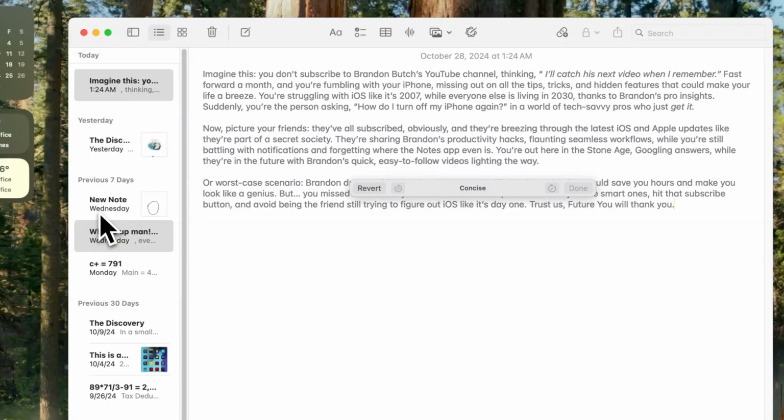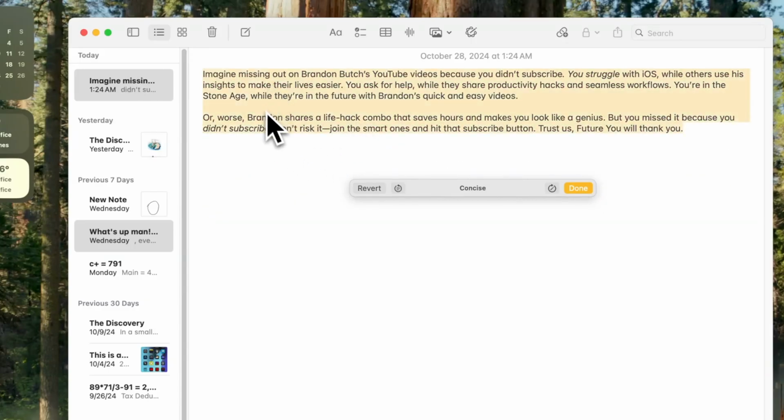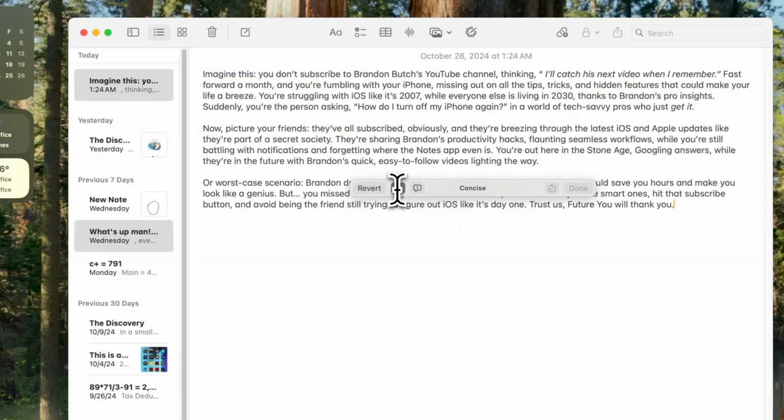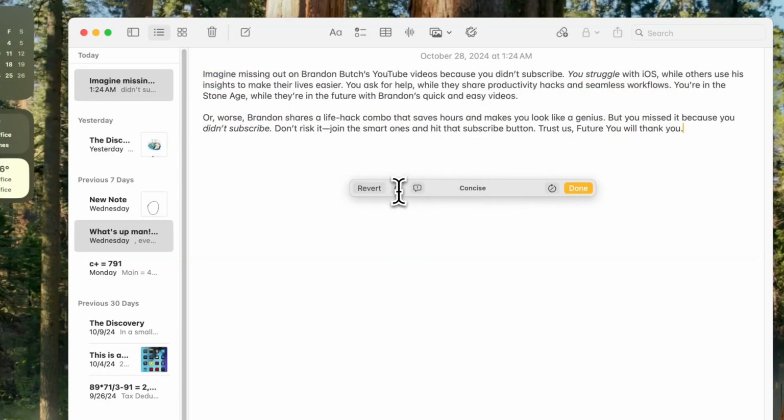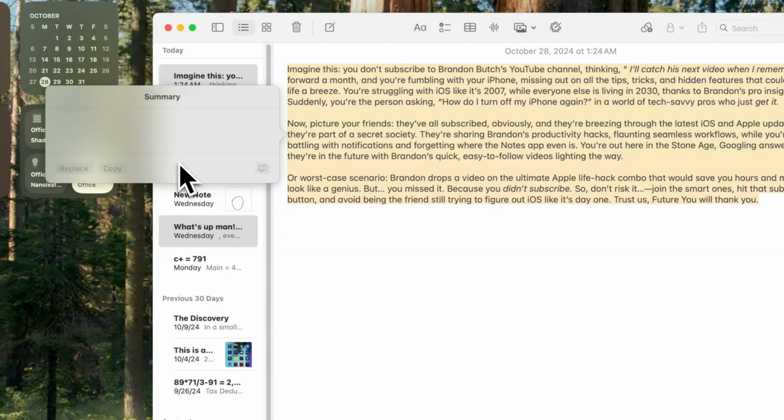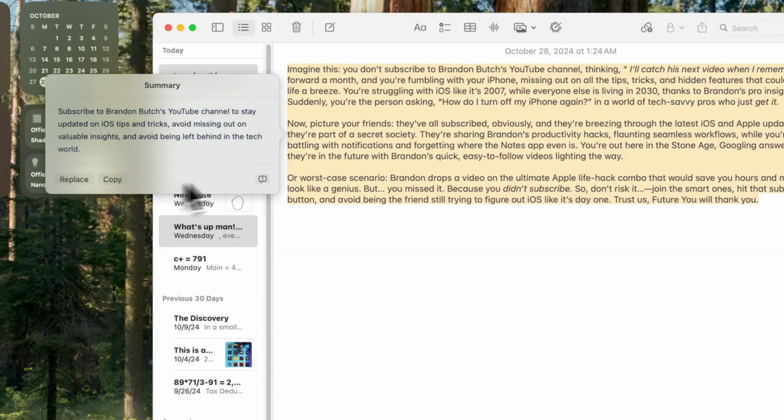And then we have concise, which is pretty straightforward. It just makes the text a little bit shorter, a little bit more concise and to the point. So you can see it took that from 3 paragraphs to 2 very short paragraphs. So that's nice. That was the original, and this is the fixed, more concise version. And if we want a summary of some text, we can just click on summary right here, and it will give us the summary in this view. And again, this does not replace it, but you can replace or copy that text right here.